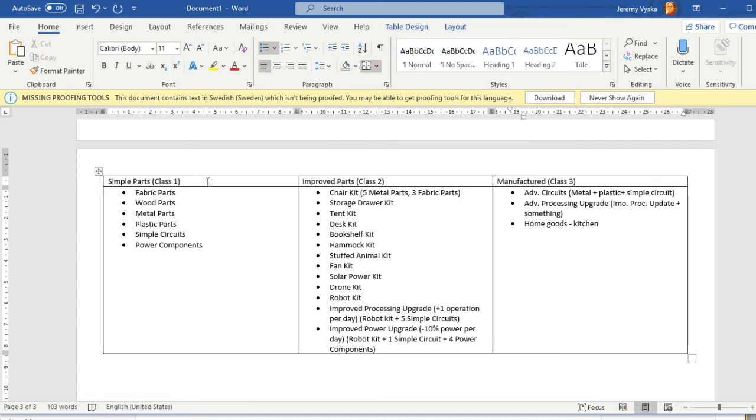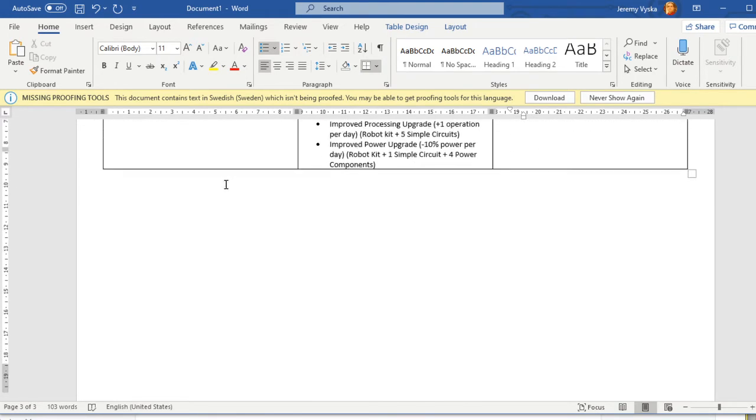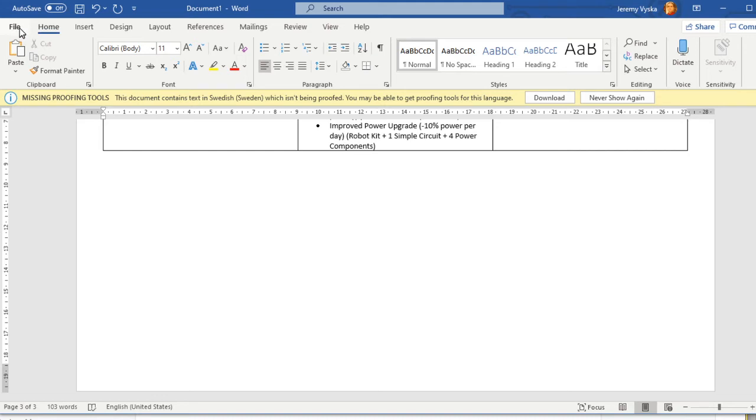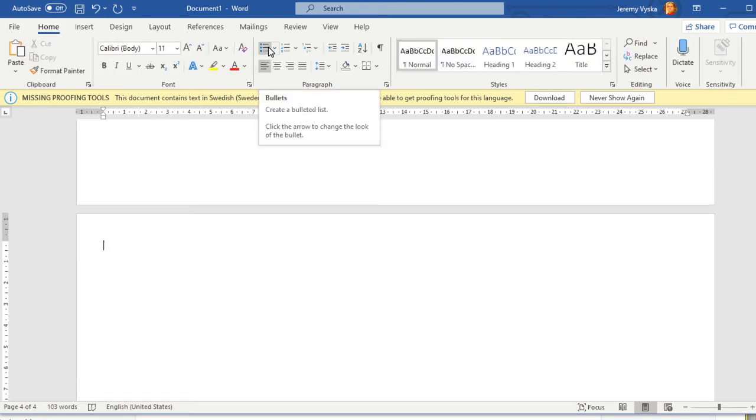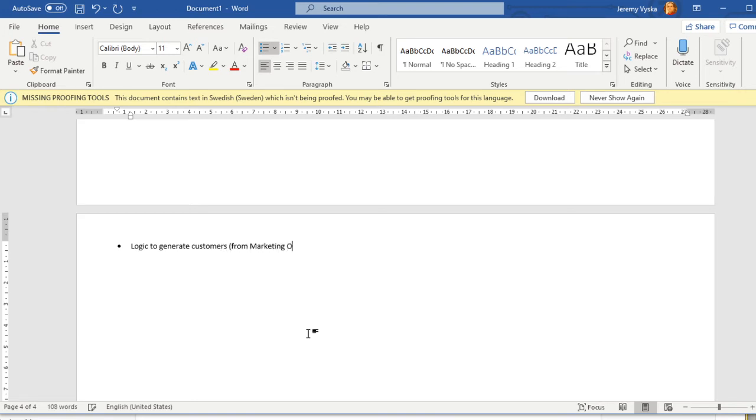So, having talked through all of these ideas, what do we do next? Okay, well, let's come on down to a little empty space here. Again, just using Word as a whiteboard since none of you are in the room with me. So we now know that we potentially need logic to generate customers from marketing operations. For example, if a player has 50 marketing bots that are each doing 4 operations per day, does that mean that they have 200 customers to pick from?